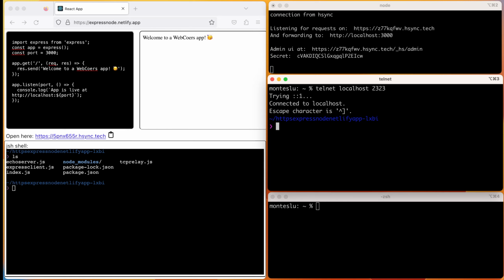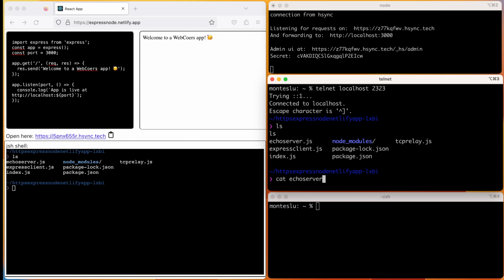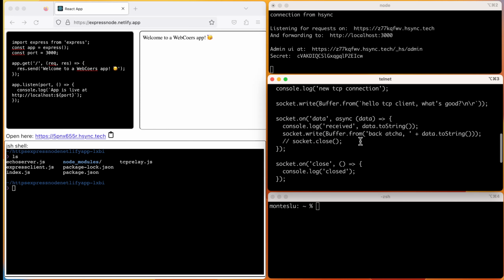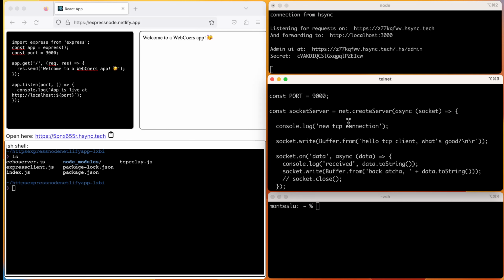Okay, so I have here the same thing that I have in this window, but I'm actually shelled in now to that web container. And so there are the same files I just showed. But let's look at echo server.js. And this is a real simple TCP server running on port 9000.